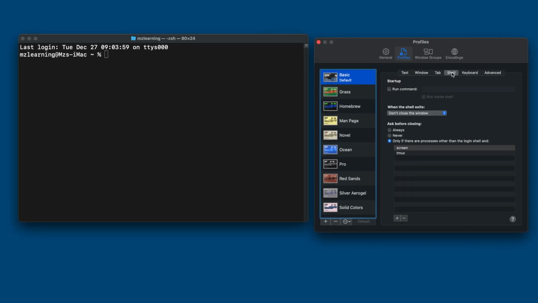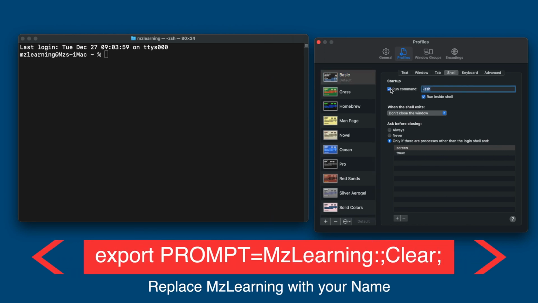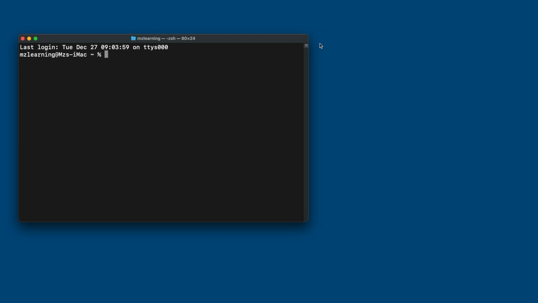Click on the Shell tab. Click and checkmark Startup Run command option. Now copy this small code from the video description and paste it here. Replace this text with your name. Now close the terminal preferences.